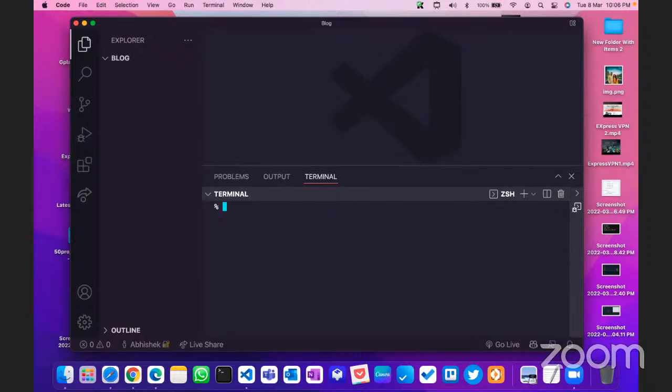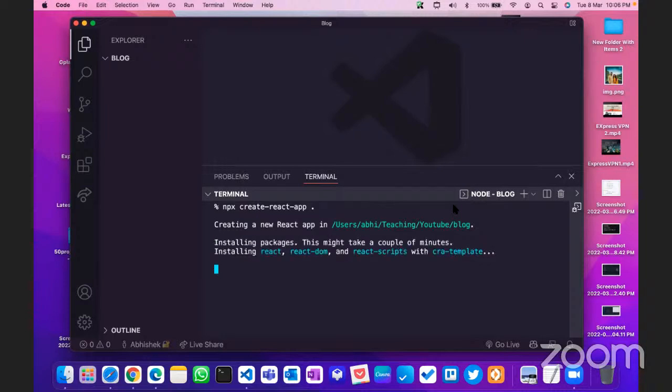Okay. So npx create-react-app, and now if you just put a dot here, what will happen? It will take the same name. If you give a name, then it will make a new folder inside this. Let it proceed.